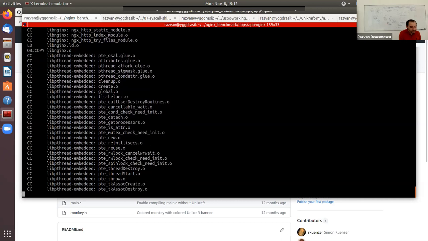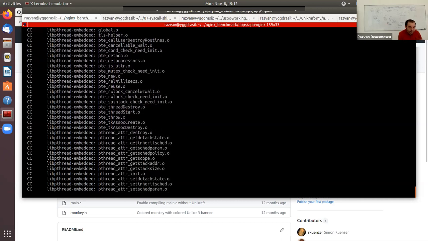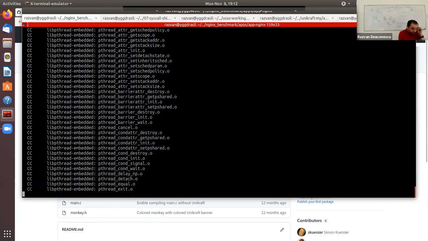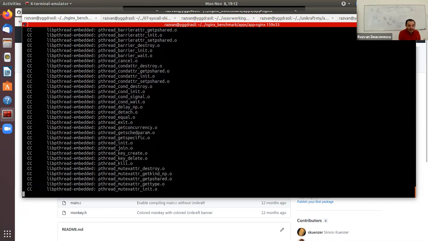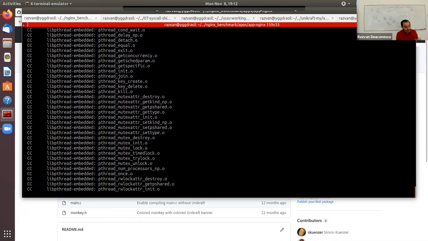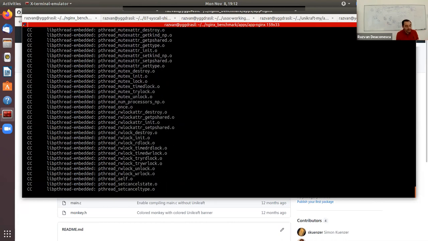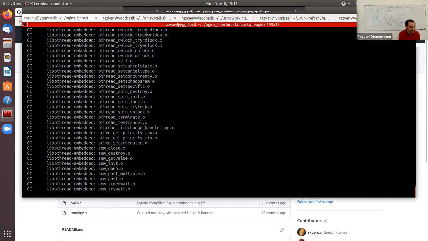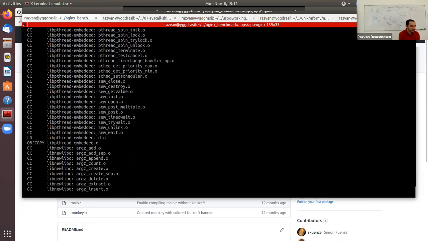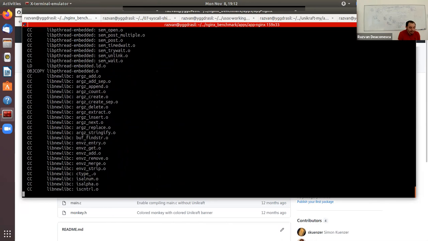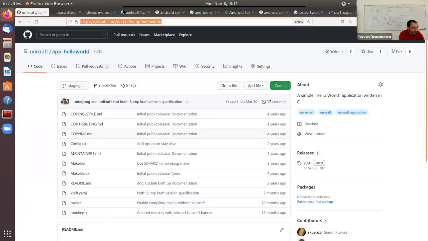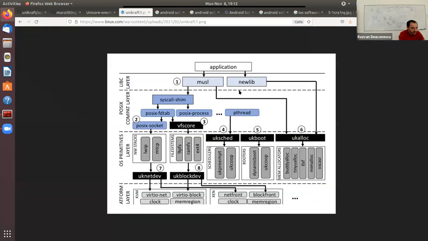This is Pthread embedded for thread support. This is required for Nginx, the way it works. Of course, it takes some time because you get all those components that you want to be part of the final Nginx image. This is the standard library we're using. It's called newlib. If you check this item here, this is the newlib library.